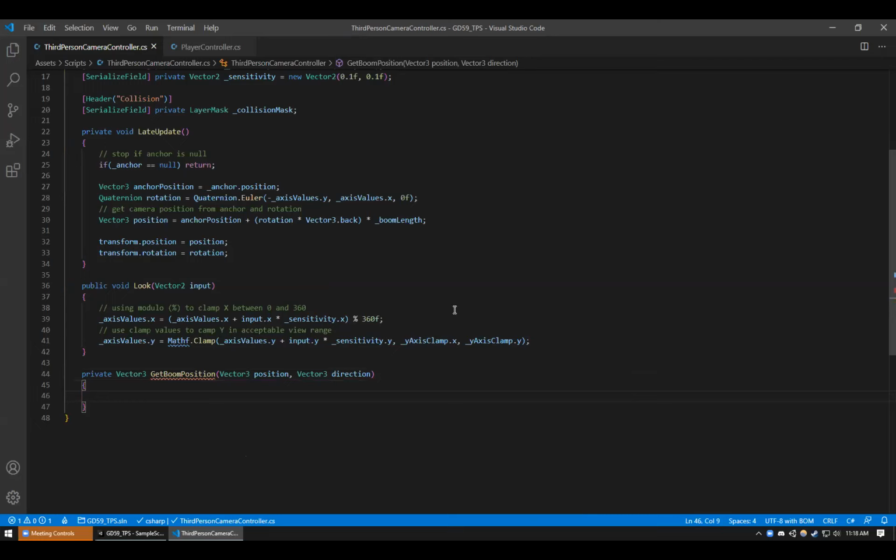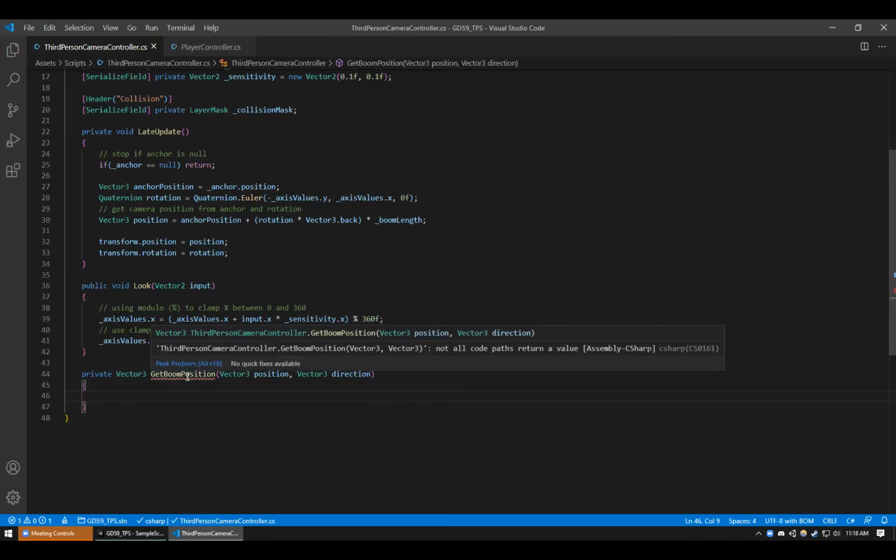And you'll notice after writing this function, we are getting an error. That's because we told it that it is supposed to return a Vector3, a position, and we aren't returning anything yet. Once we get the return calls in, it will stop giving us that error.